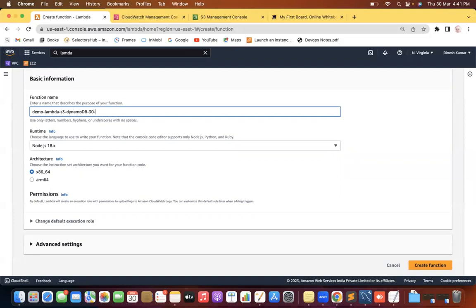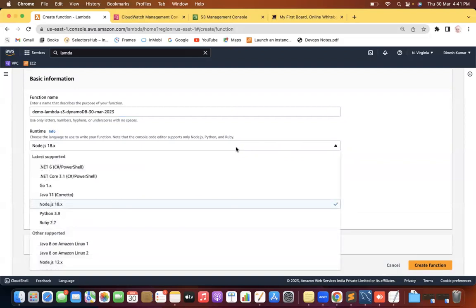Say 30 March 2020. I have given some unique date. It's a function name. And runtime, I have to select which programming language you can go for. If you are going to write the code, you can go with Java, Java 8, Ruby, or .NET. Whichever programming language you know, using that, you can write the code.